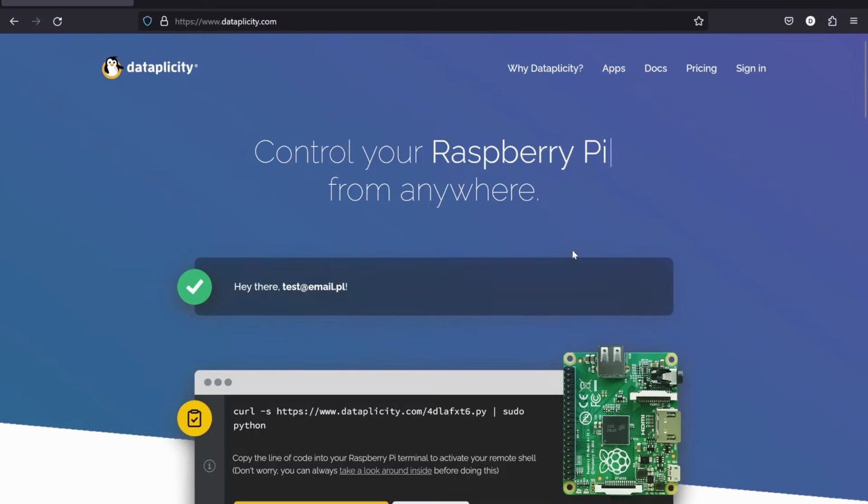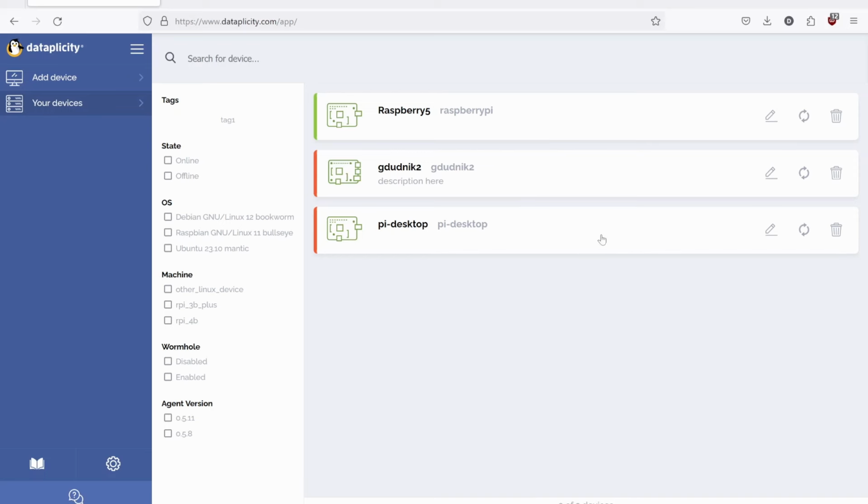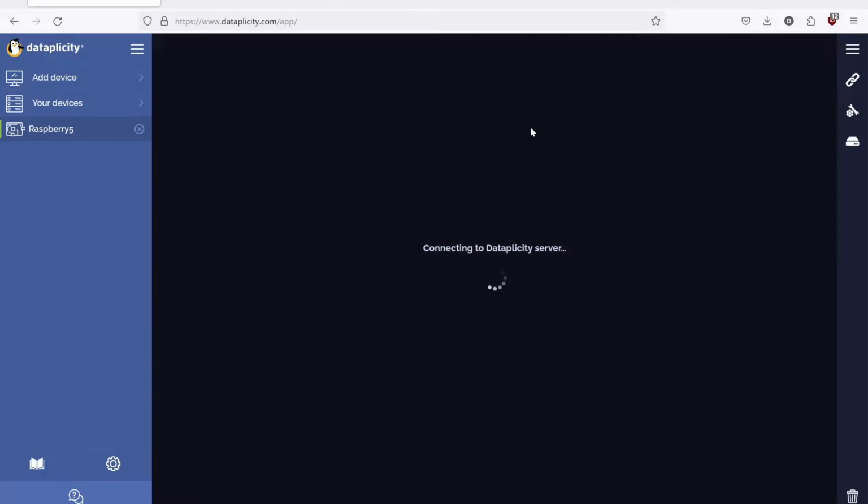To install it, let's provide our email on the main page of dataplicity.com, and after that let's copy the code that appeared here and paste it into the local terminal of our device. That's all we need to do. After that, our device will appear on the main page of Dataplicity. Now we can connect to it without worrying about any SSH credentials. Let's switch our user to Pi.